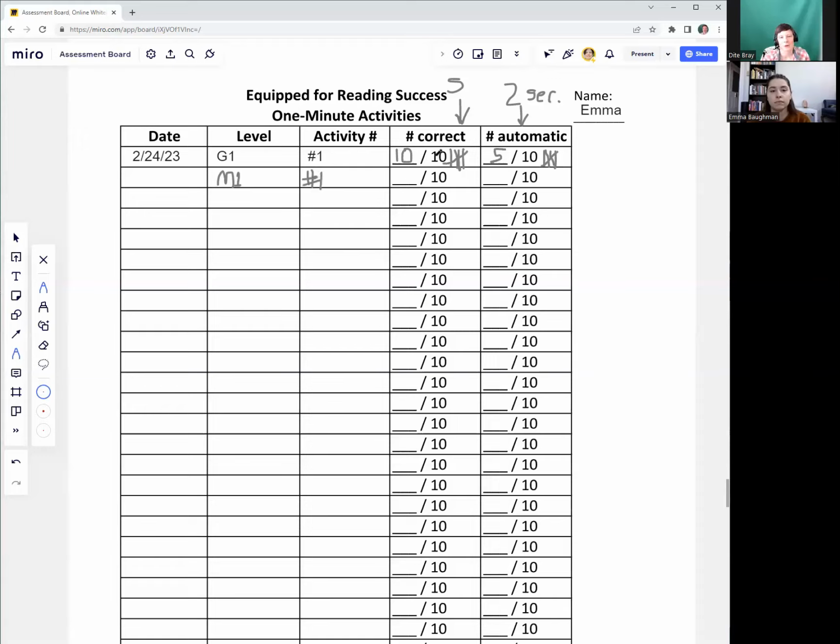With your students, though, if they get 50% automatic, they're still going to stay in level G. You're just going to go to the next activity. If you get to 9 out of 10 automatic, that's when you consider, if they've done that a couple times in a row, you want to move them up to the next higher level.